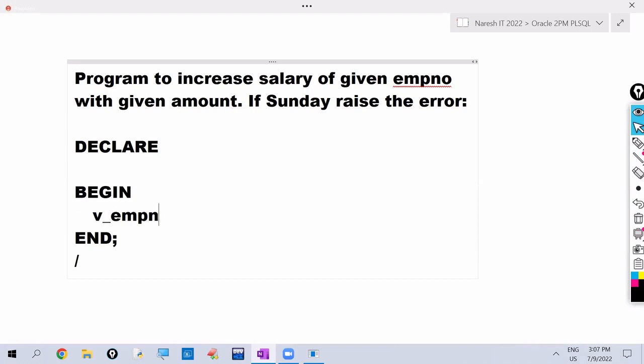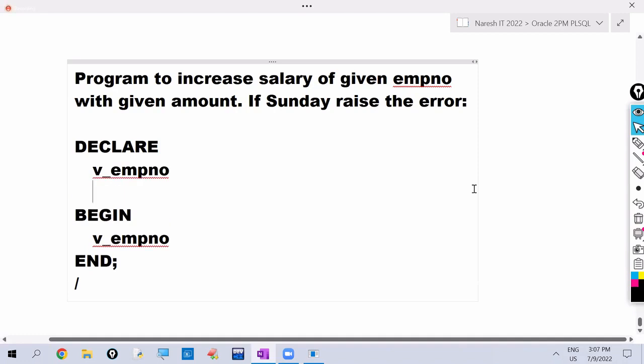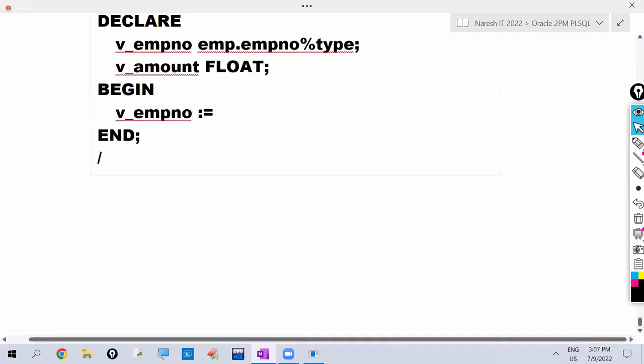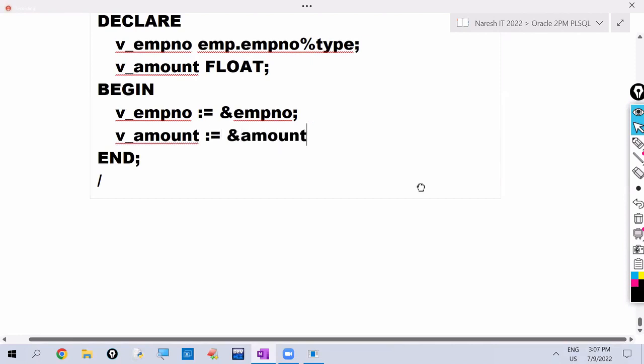v_employee_number and v_amount, two variables we are declaring. v_employee_number is emp.employee_number%type. v_amount is float type. To read the employee number, we write v_employee_number := &employee_number. Next, read the amount value: v_amount := &amount. So we are reading the employee number, then the amount.